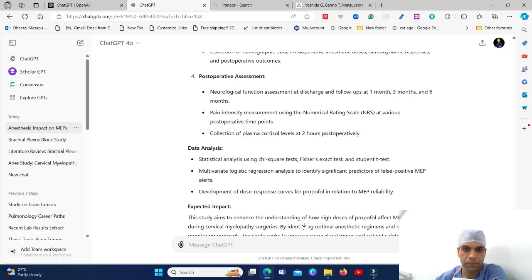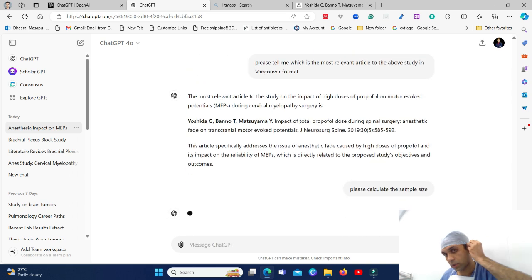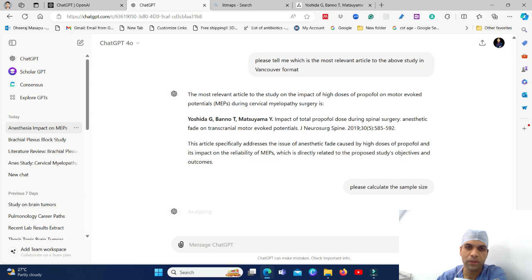For example, if I ask it to calculate the sample size, it might do it, though I want the statistician to do that. But even ChatGPT 4, AI is getting overloaded. That is the situation now.